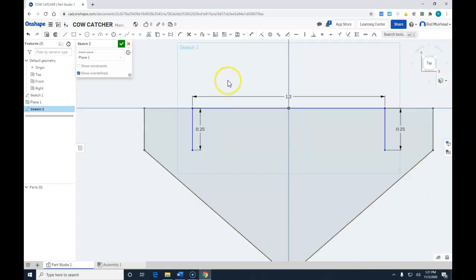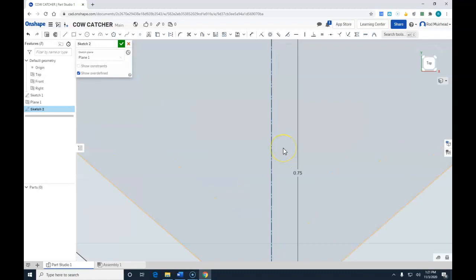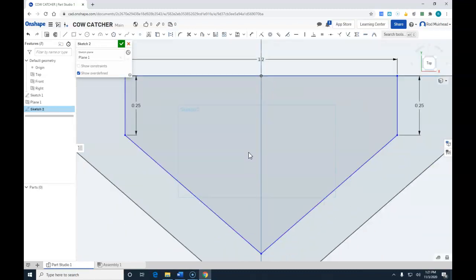So the top of the cowcatcher, the small home plate, I'm going to use a construction line and come from the origin and come down and click, type in 0.75. Now I can create a line from there to there. Hit escape, click a line from there to there. I'm going to zoom in and get rid of my construction line.